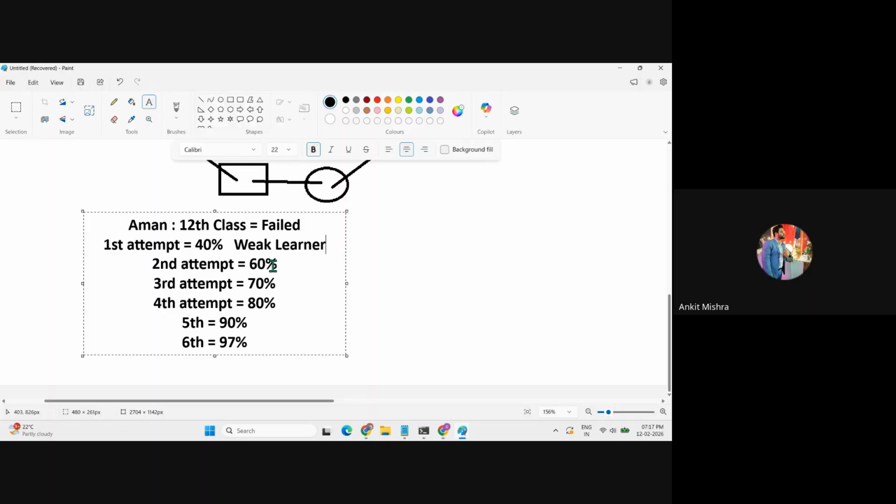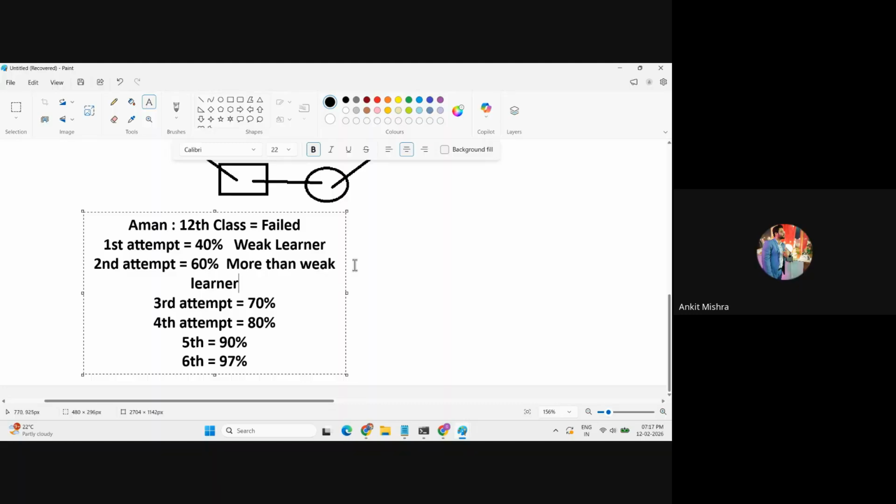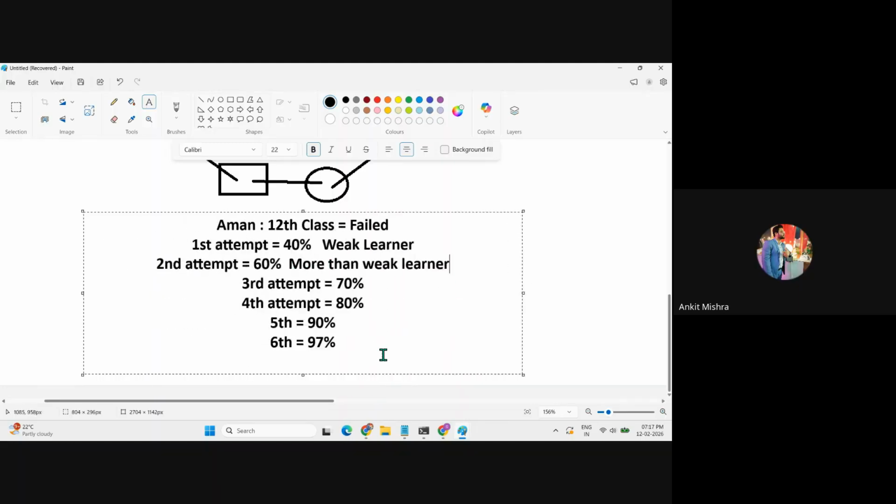In his first attempt, he just identified the mistakes and passed those mistakes to the second attempt, so that in the second attempt he would not repeat the same mistake, right? He just calculated the things, right? So in the second attempt, Aman was quite more engaging, some sort of more knowledgeable person than in the first attempt, right? So you can simply say he is more than a weak learner. Now he will continue the same thing, and in the last attempt he scored 97%. So I can simply say this is a strong learner, right?